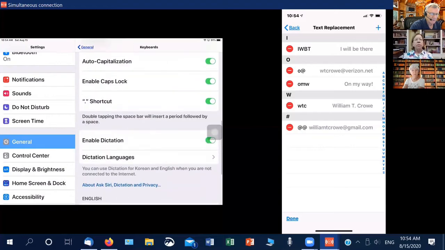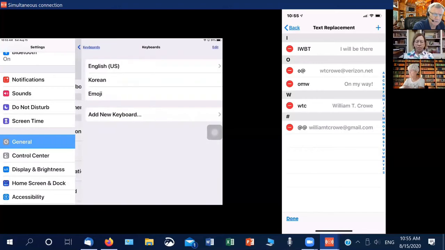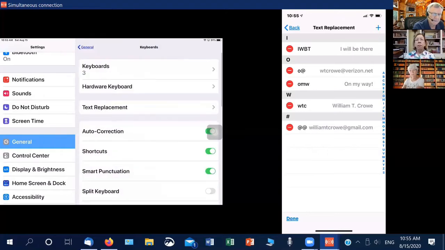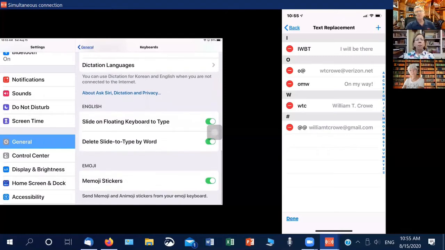See if there's any other one here. I have multiple keyboards, right? And you should have 2, I think. Most of you have 2. One's Emoji and one's English. I've added a Korean keyboard, for example. And there is a way to add additional fonts. You can go to the App Store.